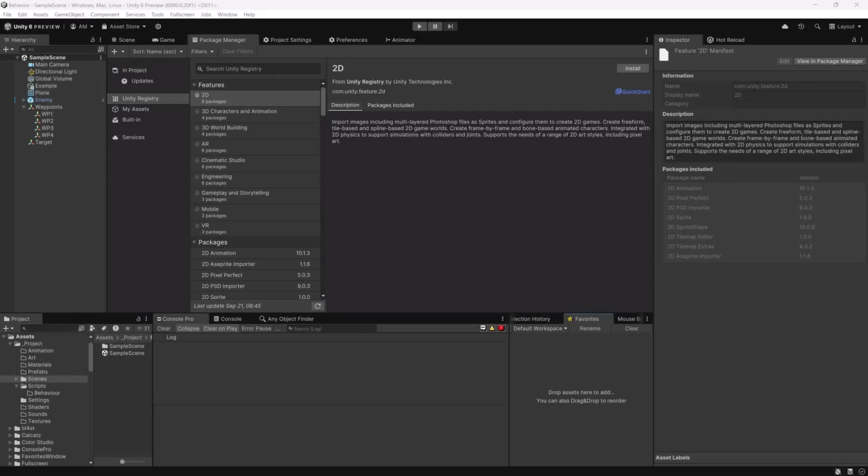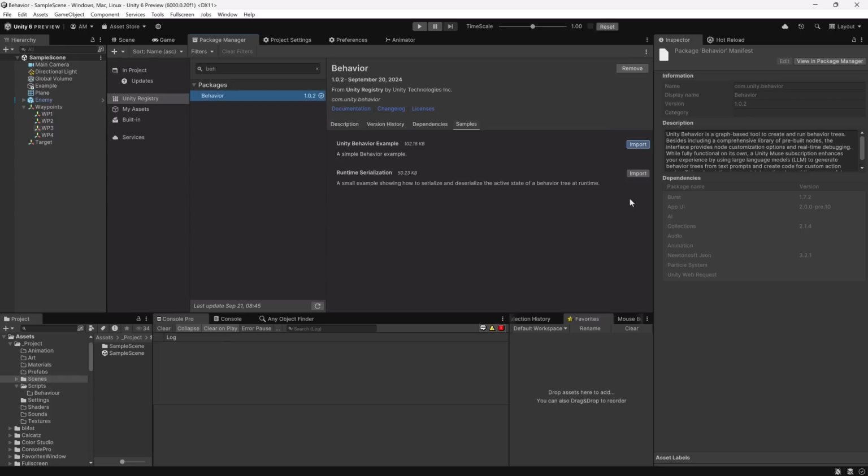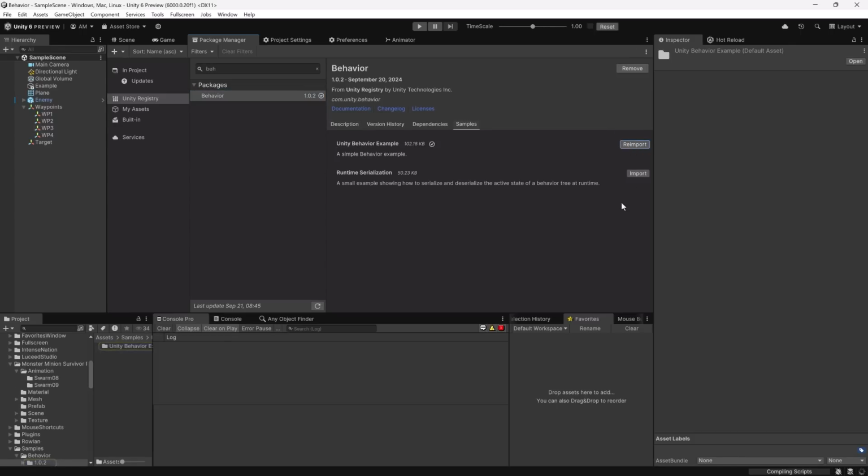Let's start by installing the package. If you head over to the Unity registry in the package manager, just search for behavior. As of today, the latest version is 1.0.2. As soon as that's done, I'm also going to bring in both of the sample packages. They have some interesting examples and some extra predefined nodes you can use in your graphs.